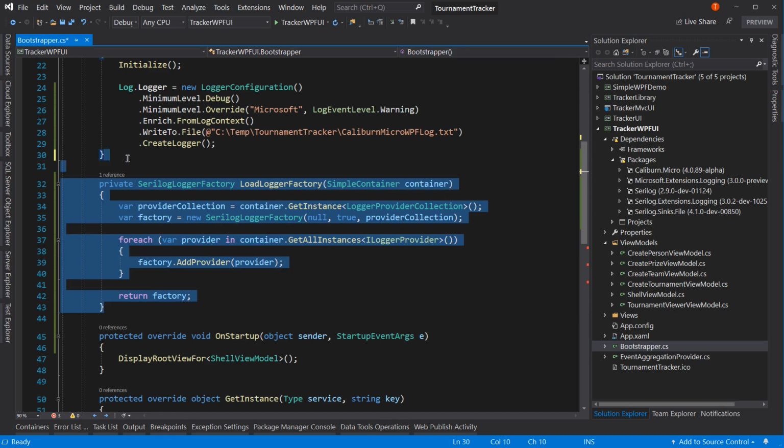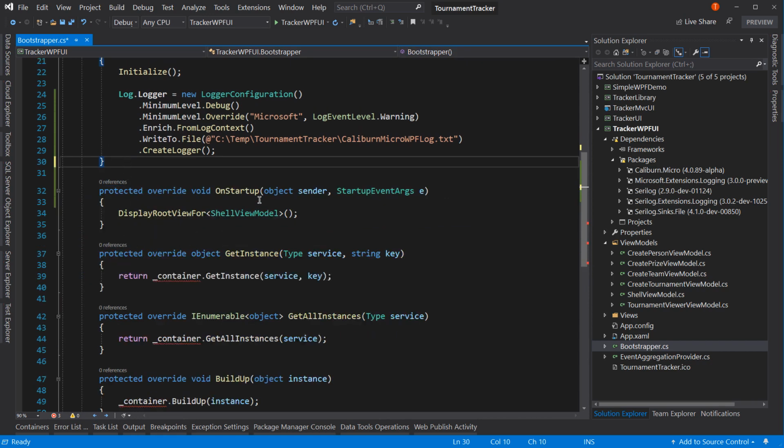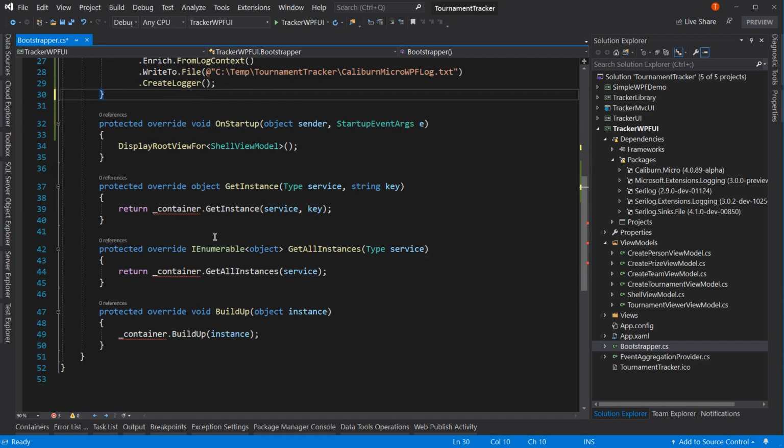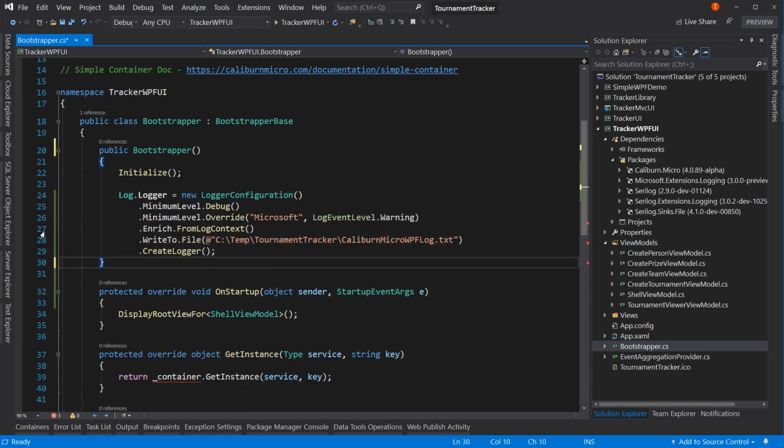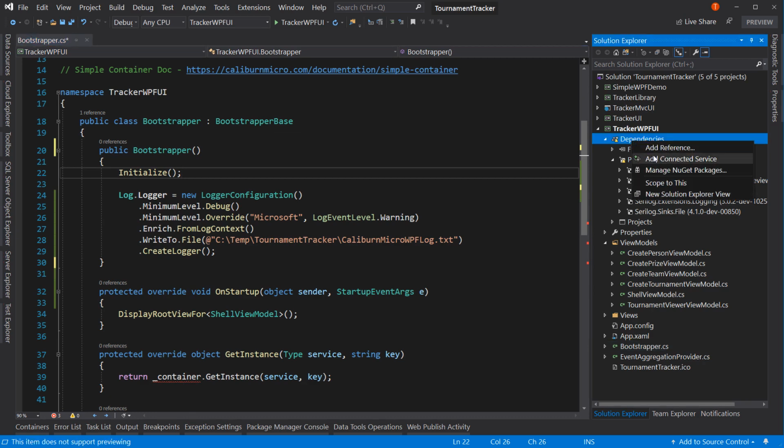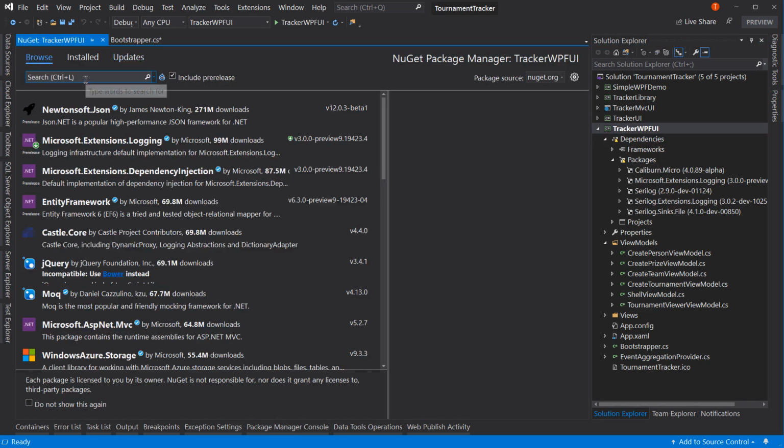And we're going to get rid of this logger method. We're going to leave the on startup and the get instance and get all instances and the build up. Now what we're going to do is bring in some additional packages that we've used in the other projects. So right click on dependencies and say manage NuGet packages.